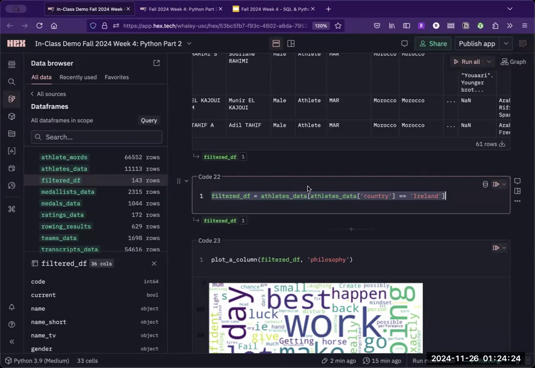Before we were doing philosophy or hobbies or whatever there. So your second argument should be philosophy or hobbies or one of those, the kind of text you want to analyze in your word cloud. Does that make sense? Because we don't want the word cloud to just be the giant word Ireland. We don't want that to be country names.